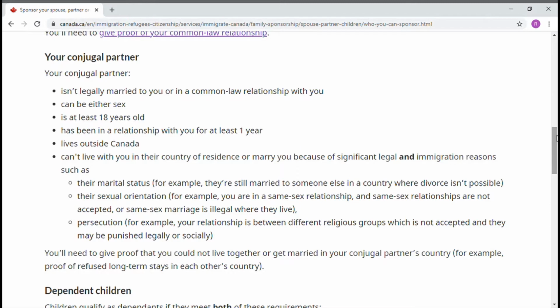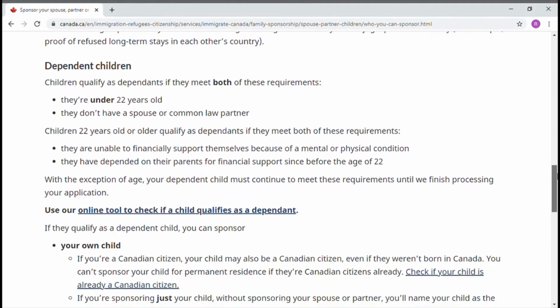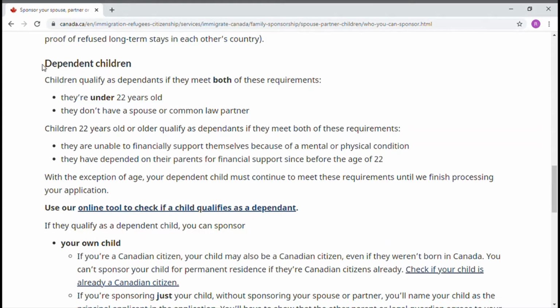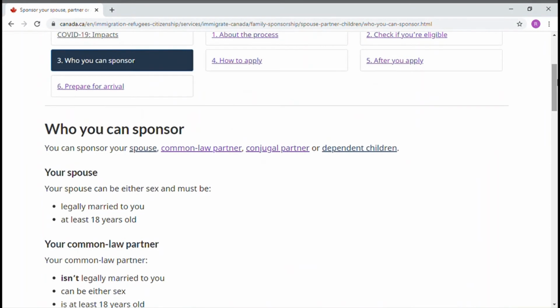So we need to know the difference between sponsoring a spouse, a common law partner, or a conjugal partner. What is the difference between each one? Because the differences lead to differences in the forms and the requirements you need to submit to the government. And here, if you want to apply for sponsorship for dependent children, guys, you can read those in detail.